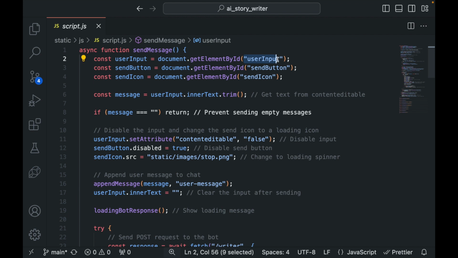We have a user input, send button, send icon. So we are taking all those HTML elements and storing them inside JavaScript variables, and from the user input I'm just reading the value and storing it inside of message. If the message is blank, just return and close everything here itself.